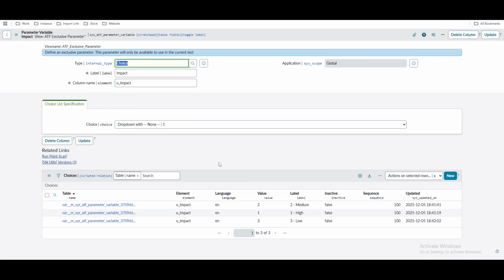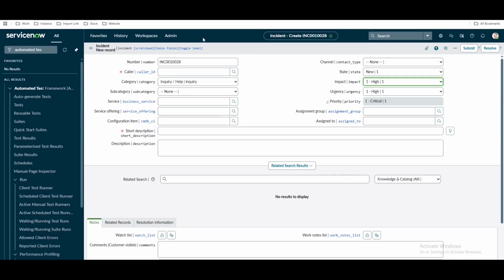So as you can see, for impact I have created three values. I'll update the sequence also here, 200, and then this one will be 300. So I have created three choice values: high, medium, low. In a similar way, I have done it for urgency and priority. Priority has 5 combinations, and urgency has 3 combinations. I'll quickly do that for you and then I'll just come back.